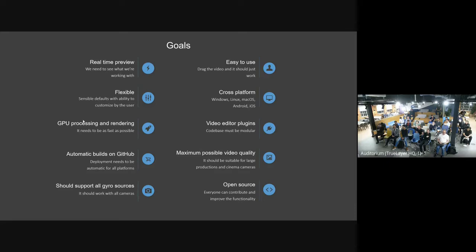So I also aspired to be able to use that software for bigger cinema cameras for big studios. So if the software would enable that possibility, that would be great. Also, it should be easy to use, but flexible. So just drag and drop, but have all the sliders to adjust whatever you need. It should be cross-platform: Windows, Linux, macOS, ideally mobile, but that wasn't a very high priority, but it was in the end possible. Also, it should use GPU processing and rendering for everything in order to be fast.